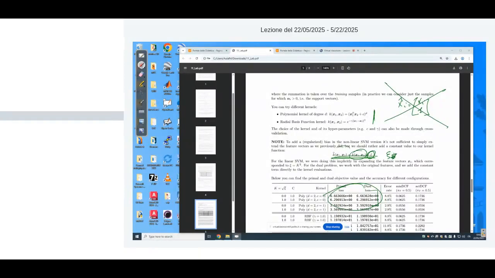Why? Because that's the equivalent of what we were doing at kernel level. We said when we were doing this expansion, what did that mean? That the dot product was the original dot product plus 1. It's the same for all kernels. You shouldn't compute the kernel with the expanded features. You need to simulate the bias.